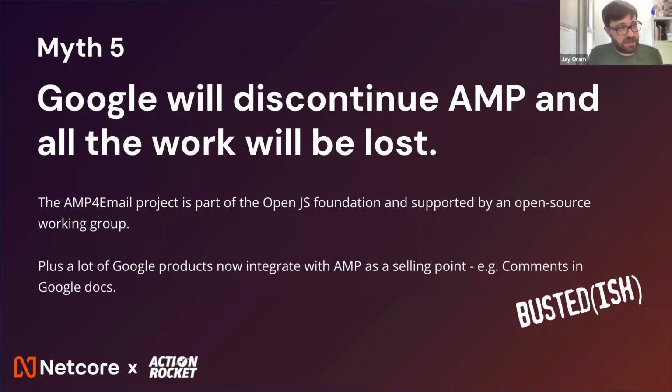And then secondly, they also integrate AMP with loads of their products, and it's a big selling point. And lots of other big products do as well. So if you've ever got an email that someone's left a comment in a Google Doc, you can reply directly in the email itself. That's all live. That's all done with AMP.